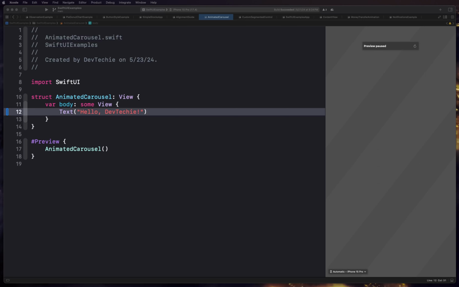Hello and welcome back. In this video, we are going to be exploring how to create a beautiful and animated carousel view in SwiftUI. Our carousel will display a series of colored rectangles with shadows, allowing the user to scroll horizontally through them. All right, so let's go ahead and get started.